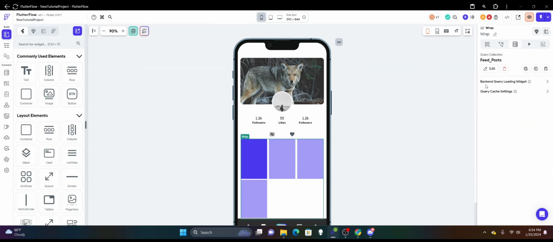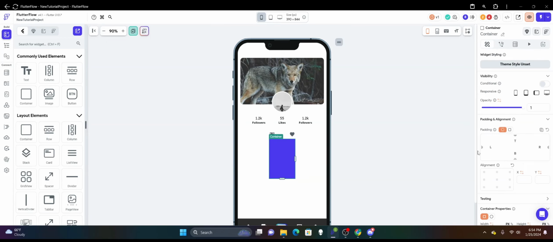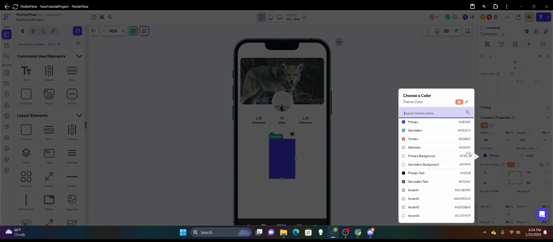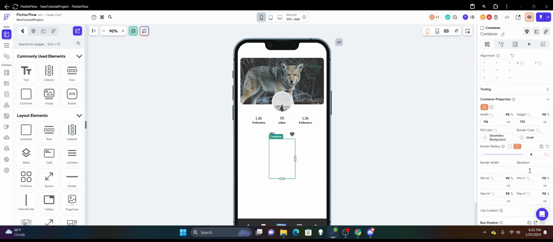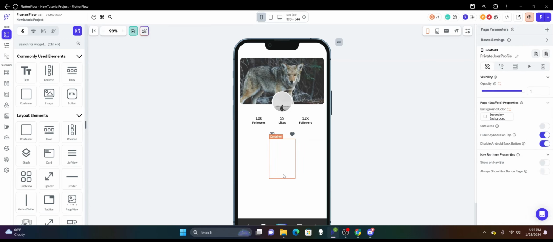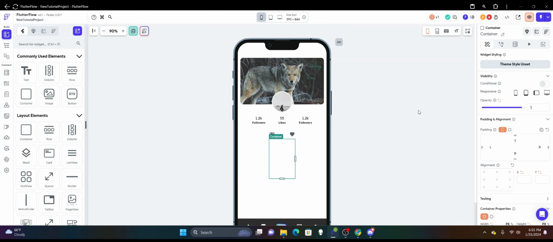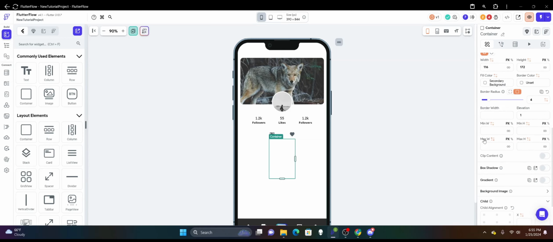So let's get rid of this query. We don't want that. And then let's change this. And this doesn't really matter. Just change it to white for now. And I am going to round off the edges slightly, like 4, with like an elevation of 1, maybe. Okay.